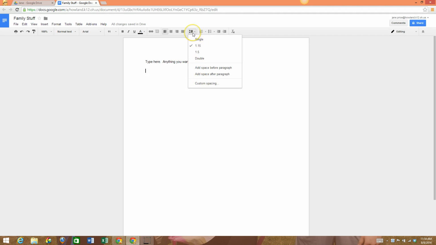So this is where you can deal with your paragraph very, very simply. Here's bullet options if you want to number your list, or just a straight up bullet, maybe the dots.